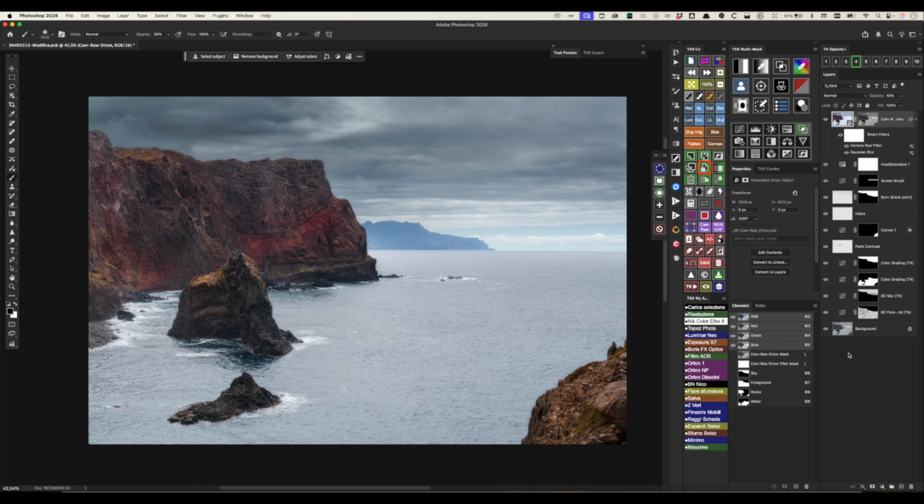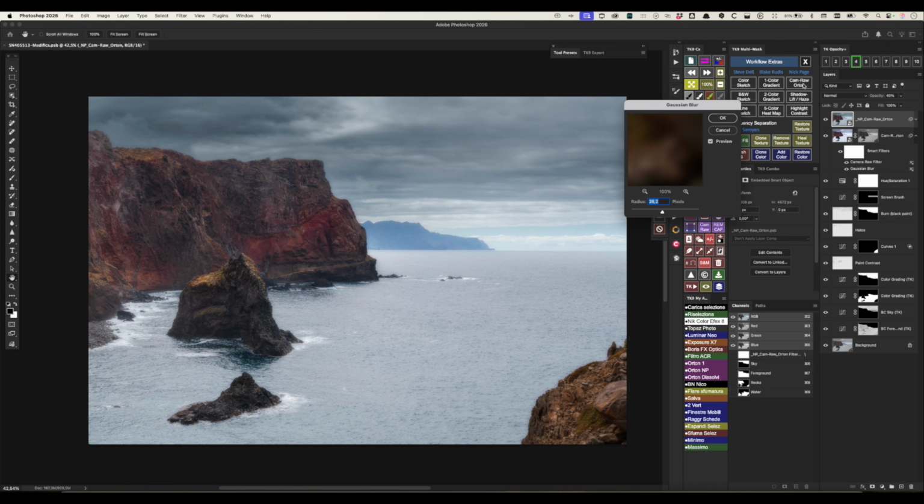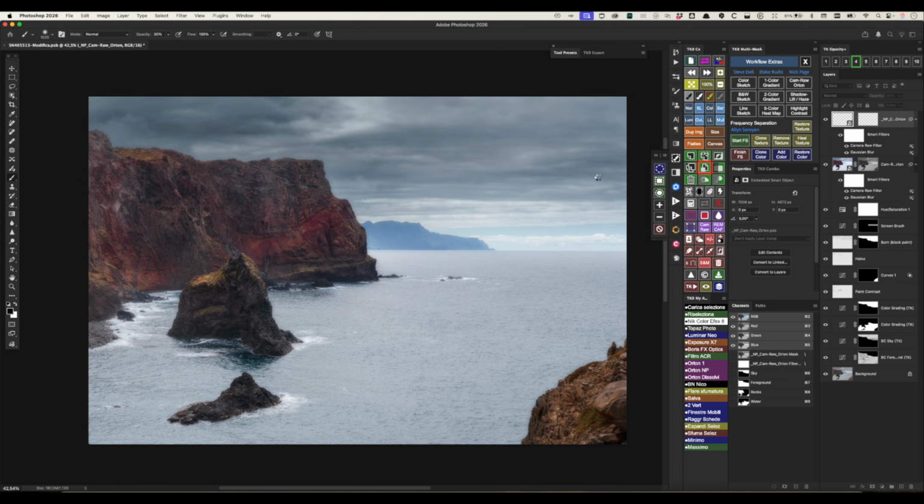Okay, now I can continue with the special effect. I go on the workflow extra. I take Camera Raw Orton of Nick Page. I really like this effect of Nick. Okay, for the first step.